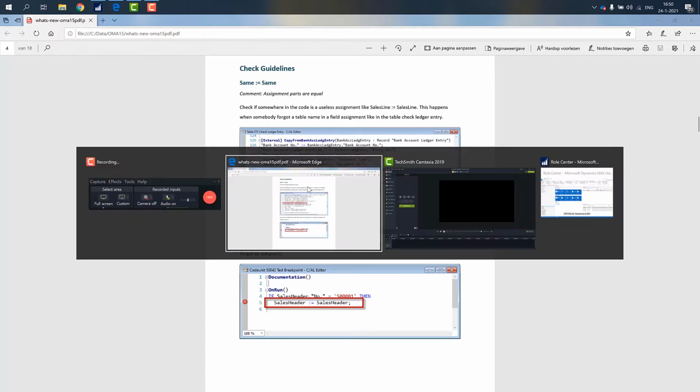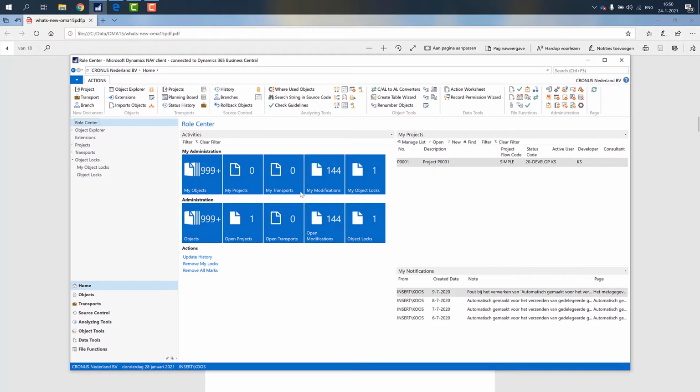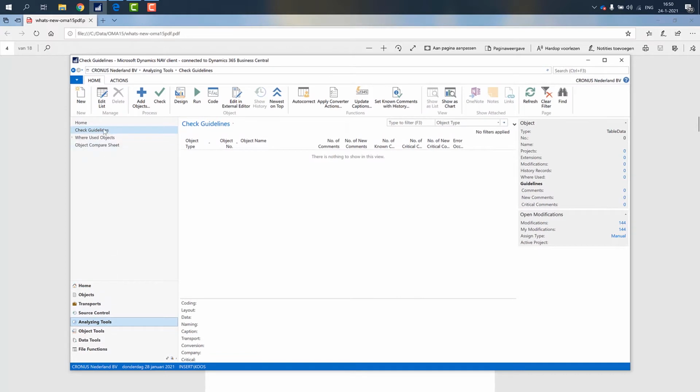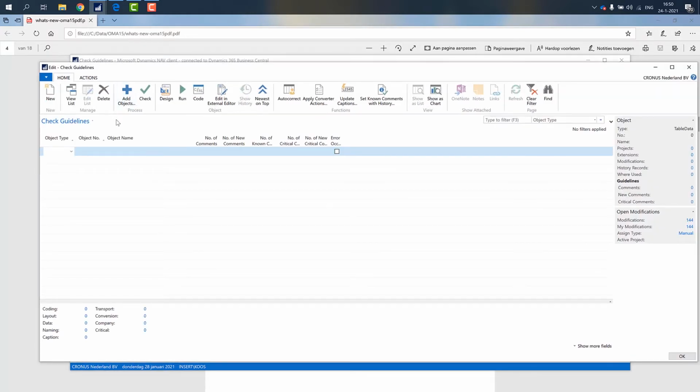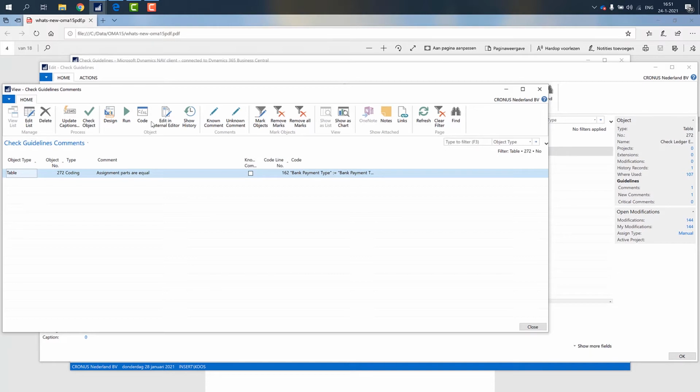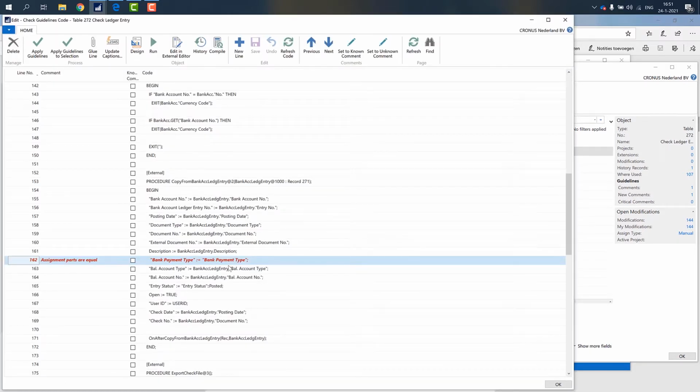So we go to the application, and I'll take you to the analysis tools and the guideline checks. And we add an object to check, table 272 in this example, and we do check. As you can see, Object Manager has found some comments, and by running the code, it will take you exactly to the example that's shown in the picture, where it finds obsolete statements like this. Obviously, it should have used the bank account ledger entry record type rather than the field name itself.